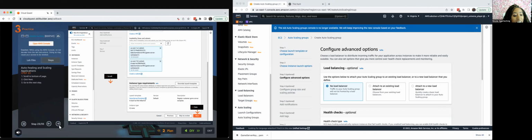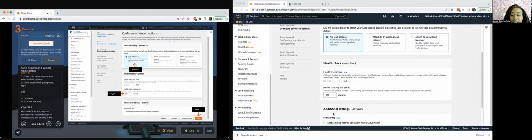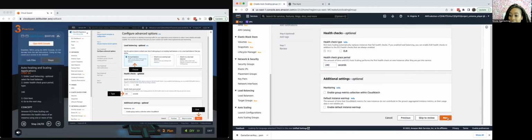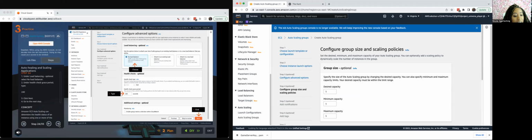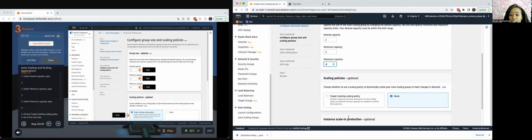Okay. No load balancer. Okay. And seconds, health checks. I'm going to put 240. And we're going to click next. Okay, desired capacity. Group size 2, minimum 2, maximum 4. And then we're going to go target tracking scaling policy.